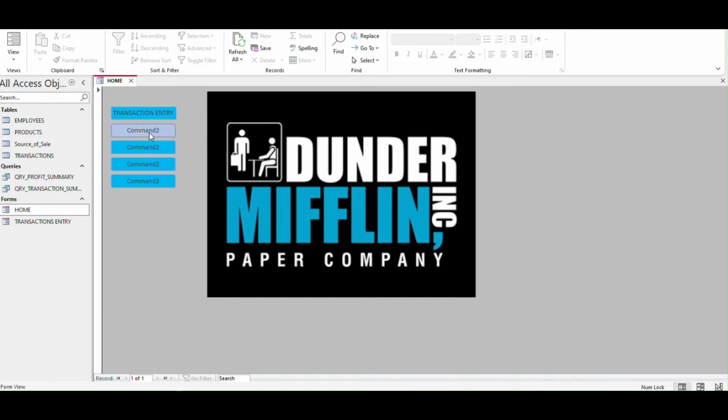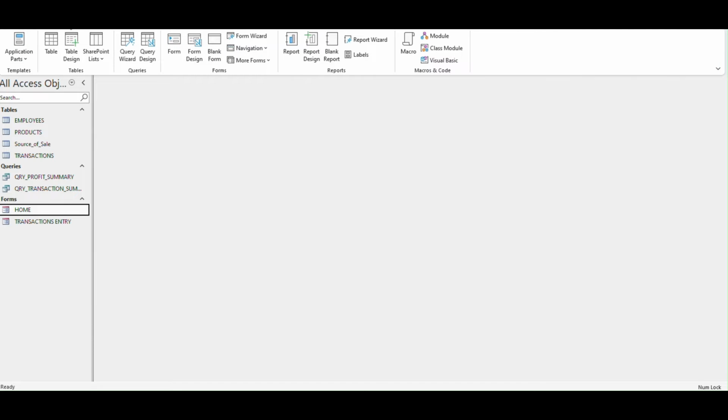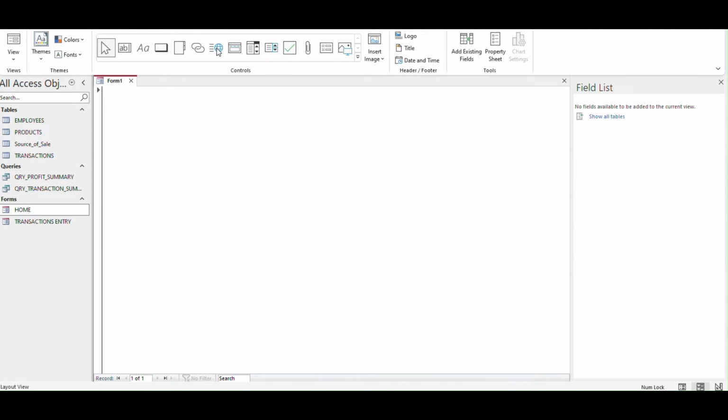The homepage is basically a form that is formatted for the purpose of the UI. We start by going to Create and selecting Blank Form. We can then add combo boxes, text boxes, or buttons as desired for your homepage.